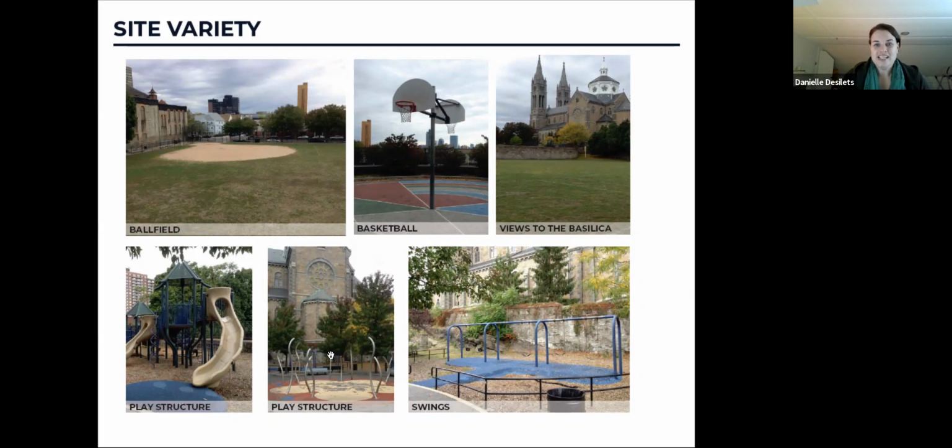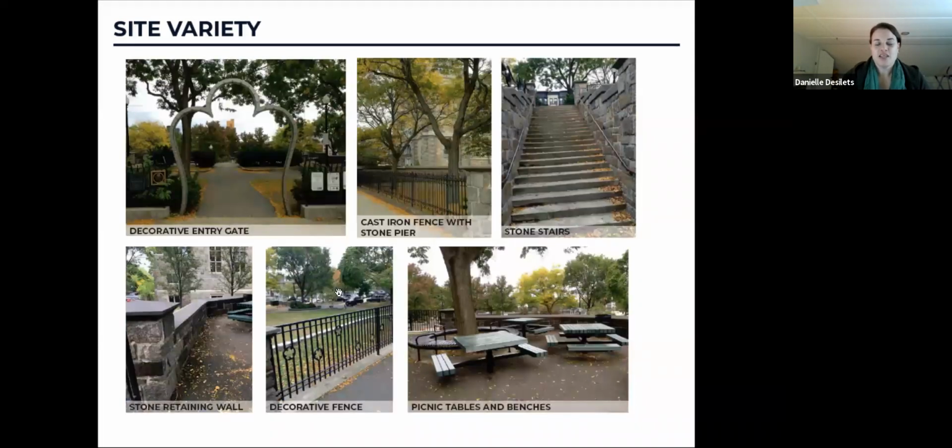And the next slide shows a bunch of images that look at some of the other amenities on the site. So we have this decorative entry gate. We have cast iron fences, a lot of stonework, a lot of walls, because it is such a significantly sloping site. Different styles of fences, because they all came at different eras, which I'll get into in a second. And then, like I mentioned, the seating on the Tremont Street side, some picnic tables and some other more classic benches on the site.